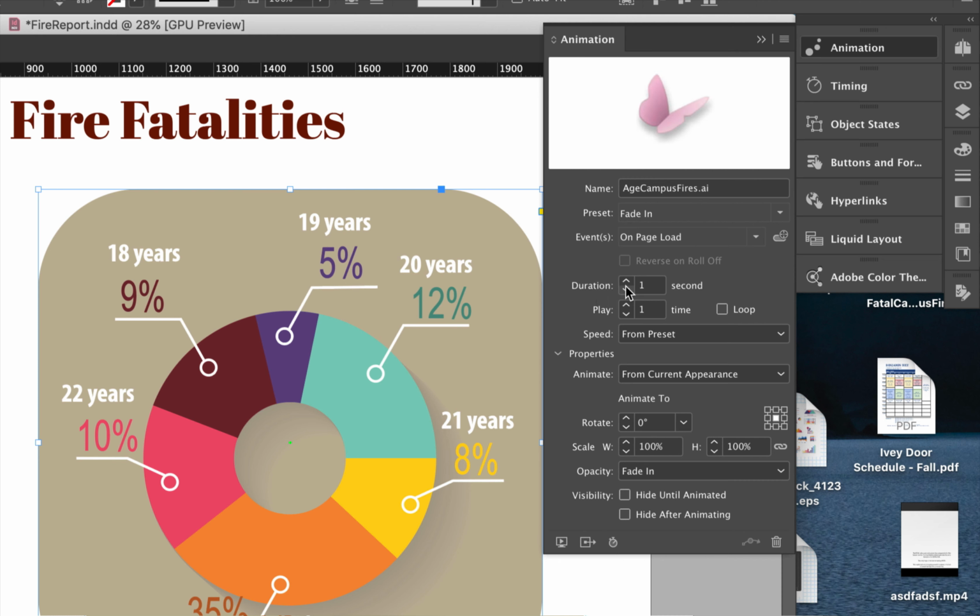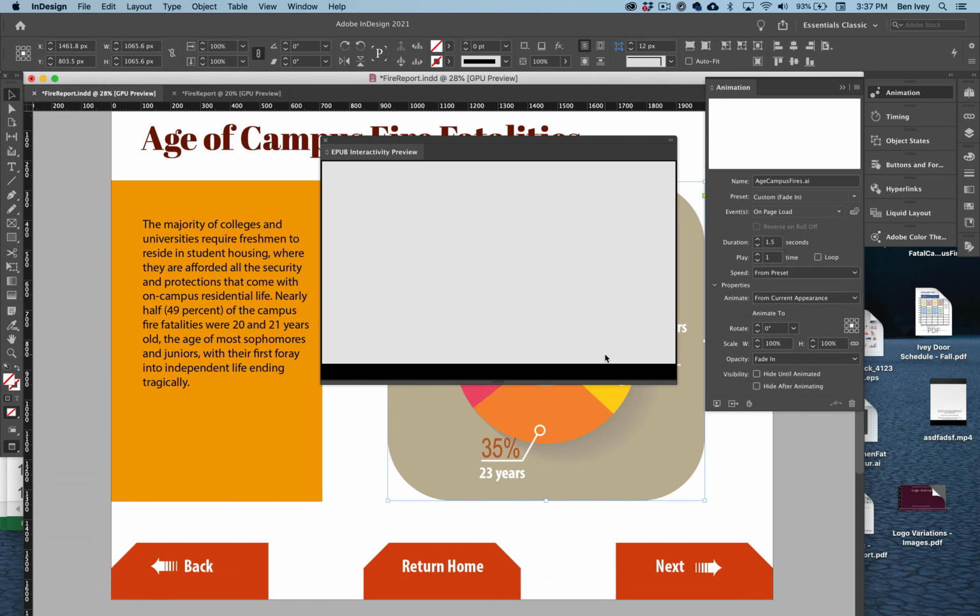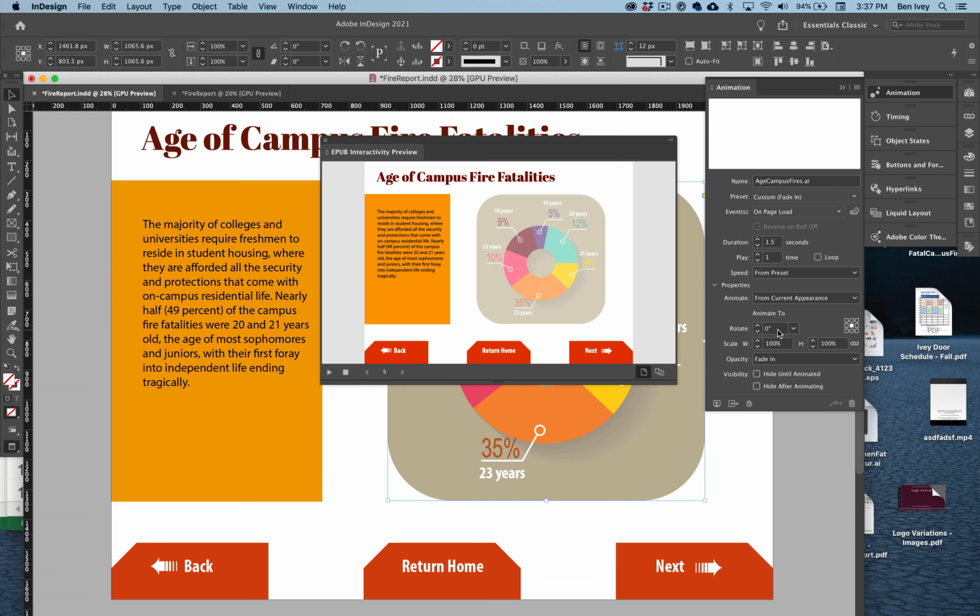So if you want it to fade in a little bit longer, over the course of 1.5 seconds. In my case, I don't want it to play multiple times, so I'm going to keep it at one time, and we don't have to loop it. But with this done, if I needed to preview it, this will show you what that fade in effect will look like. So the page loads, you can see it comes up nicely.